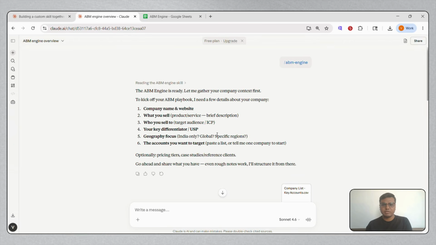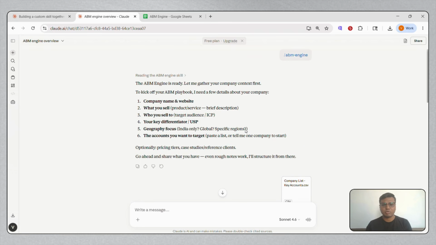So when we ran the ABM engine, the first thing that the skill did was to ask for inputs that include, say, the company name and website, the services or products that we are selling, and whom we are selling to, that's the ICP. If we want to highlight any differentiator or USP, we can even mention that. In addition to this, you can also upload your deck so that it can fetch that data point from it. Then the geography focus and the account list that we want to target. These are the inputs that we want to offer.